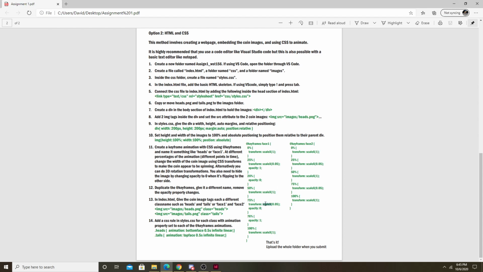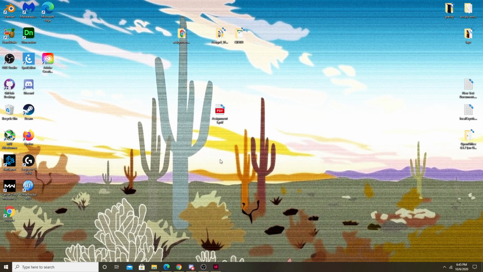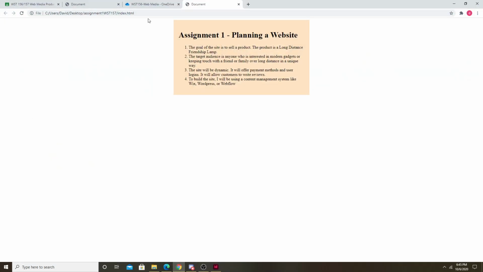This time though, I want to use, instead of scale, I forgot there's a rotate, and then we could rotate in the 3D axis too, so I could use rotate instead of scale. But whatever, it's the same thing. Anyways, we'll get back to that. Let me upload this to OneDrive so you guys have it.